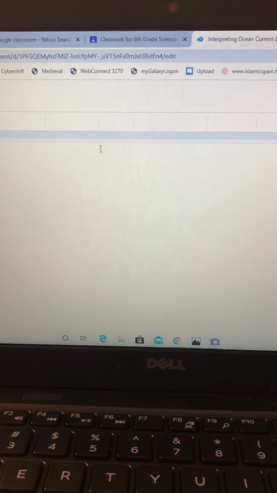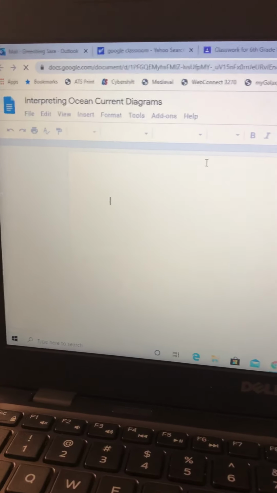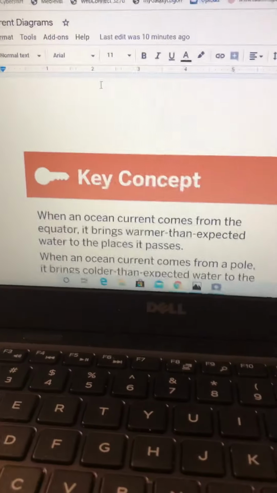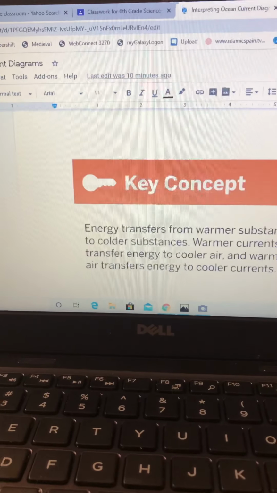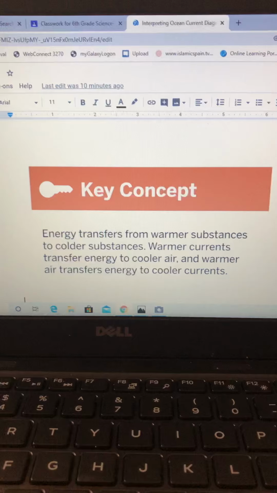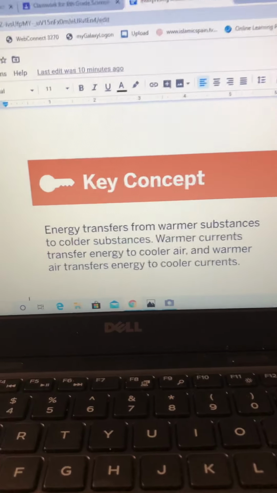Eventually, when my internet decides to work, this will come up. Perfect. Okay, so interpreting ocean current diagrams. Here's what we need to know. Come on now. This is just like being in school with the smartboard. What we need to know is energy transfers from warmer to colder substances. Okay, we kind of knew that already.